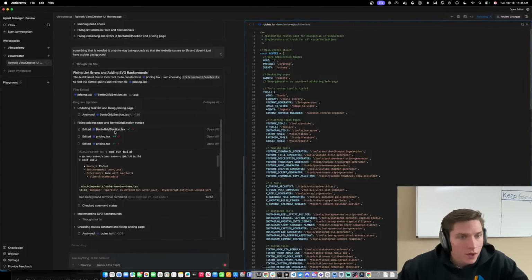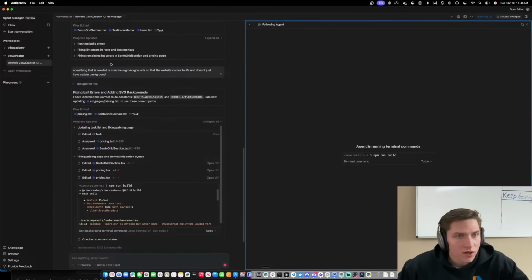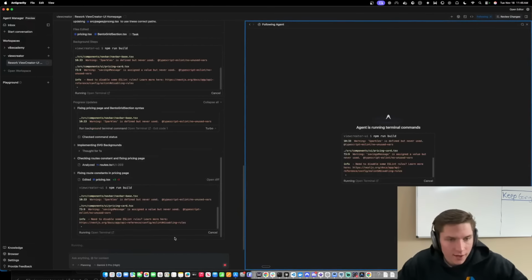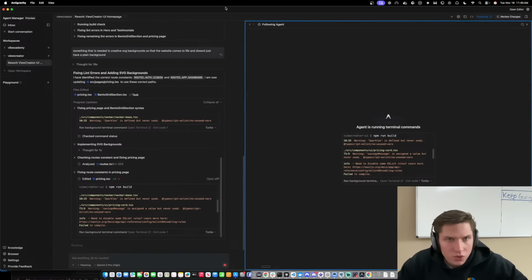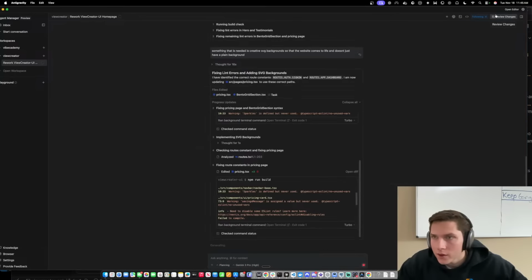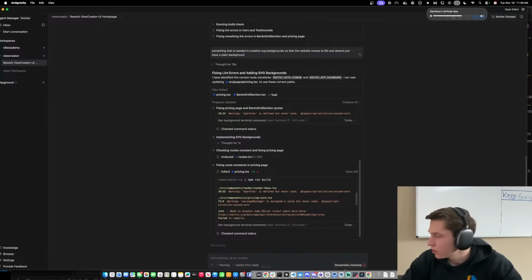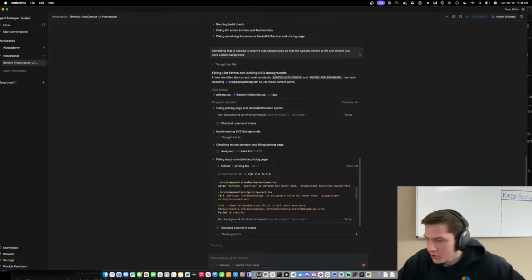But let's see, bento grid section. So what this is doing is it's running more terminals. Okay, so it's actually creating some of these SVGs, or what's it doing? And we'll see. Okay, yeah, Uday said maybe benchmark Cursor versus this. Very responsive.